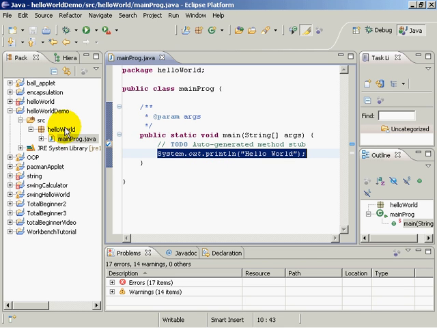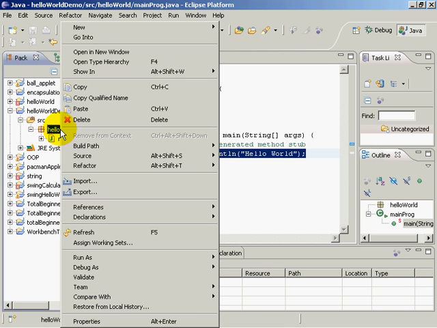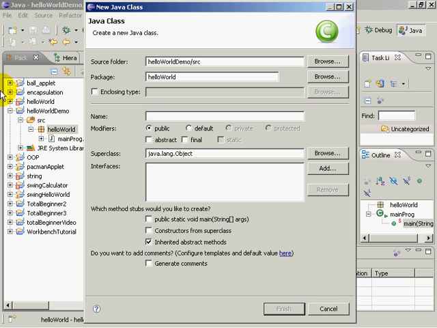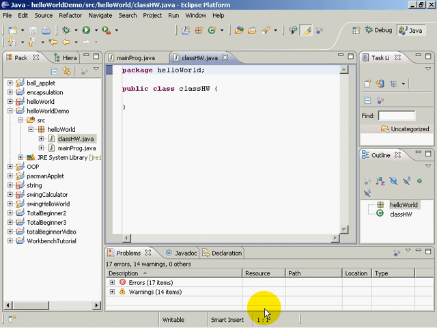Here's how you do it. Inside this package, I want to right click it. I'm going to create my new class. So go new class. And the name of this class, I'm going to call it class HW. It's a public class, and this time I'm not going to select public static void main because I already have one, and I already have a starting point, and I don't want to start a new one. So finish.